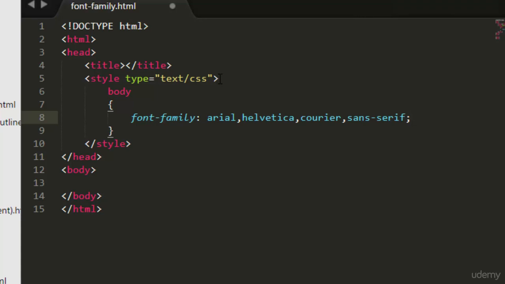Now let me explain. So first we have provided Arial. When this page is loading, the browser will search for the Arial font. If it has, then the body font will be Arial. If the Arial font is not there, then it will search for the next font, which is Helvetica. And if Helvetica is there, then the body font will be Helvetica. And if it's not, then it will search for Courier. And if it's not, then it will provide any sans-serif font that is present.